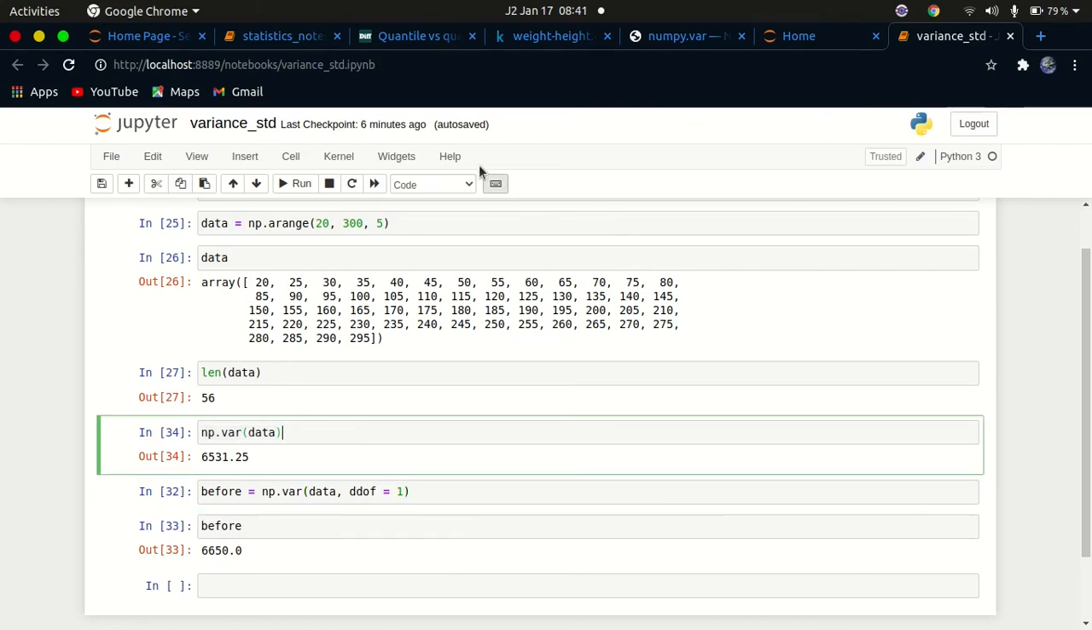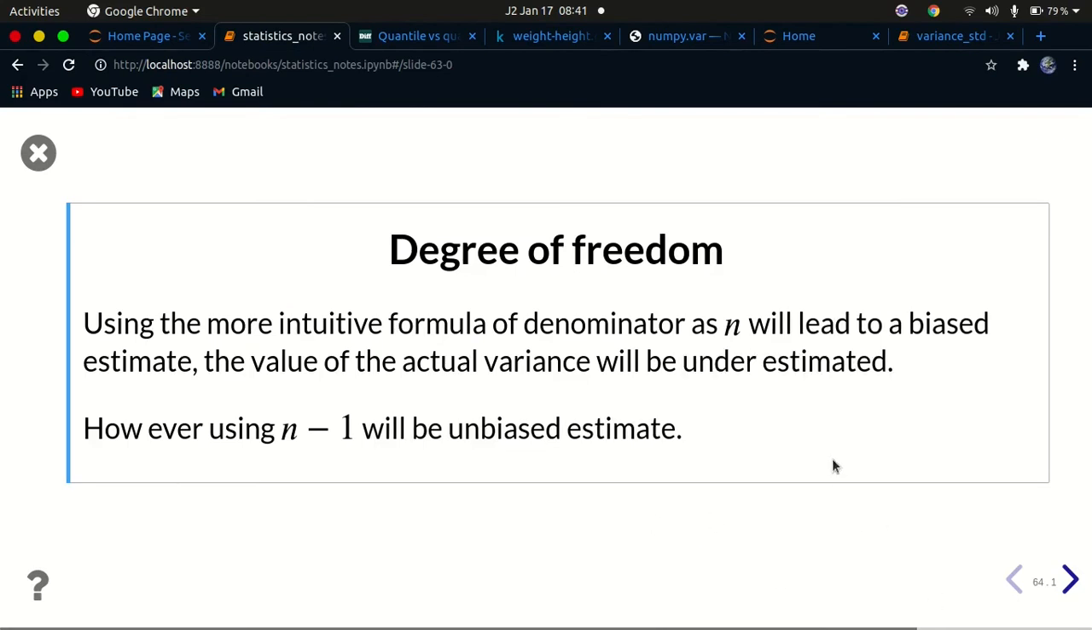So in the next tutorial, we're going to look at percentiles, right? So we're going to talk about percentiles and what they are.